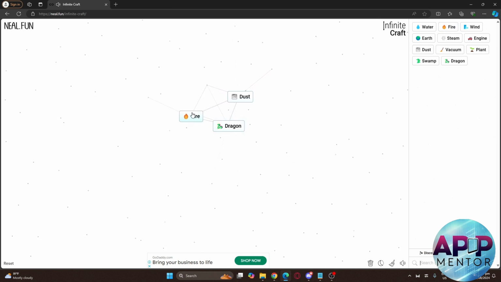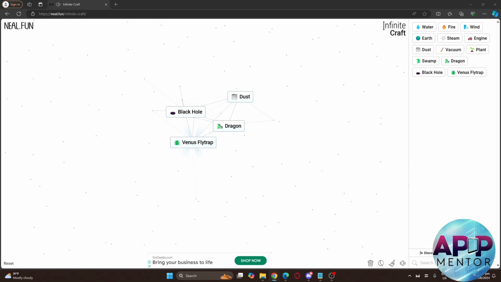Now pick fire and vacuum. Let's combine fire and vacuum first to create a black hole. Place plant and swamp wherever you like and combine swamp and plant to get Venus flytrap.